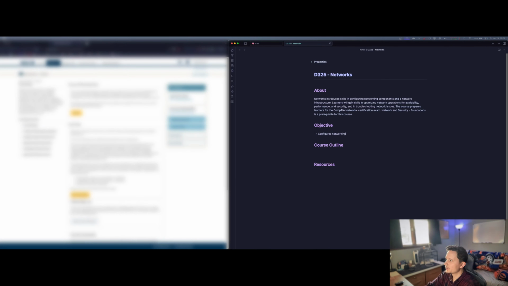Configures networking components. Configures network infrastructure. Optimizes network operations. Troubleshoots network issues. Implements network security.